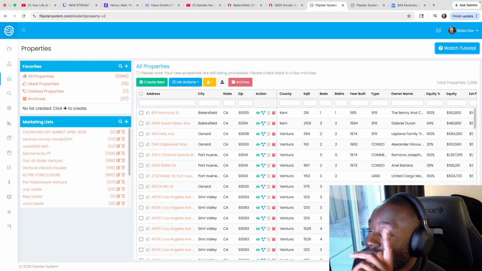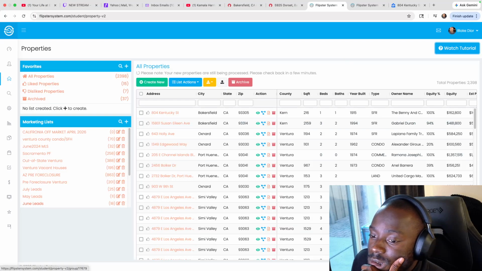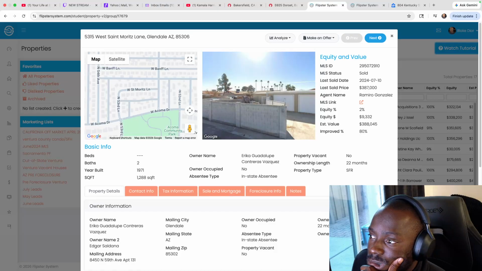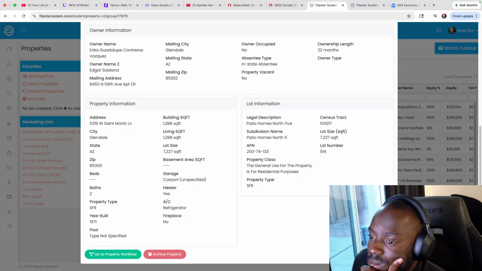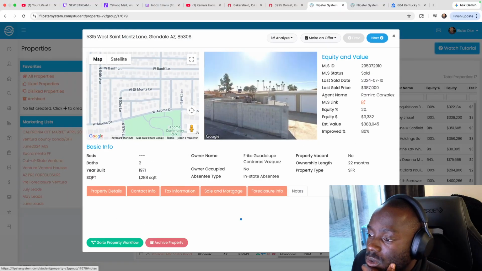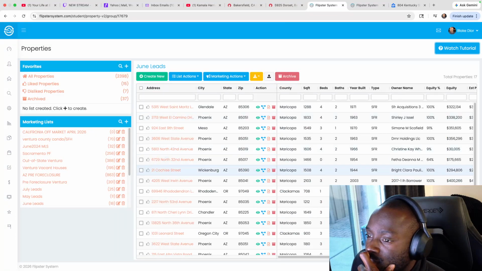Shit, I was not supposed to do that. All of these right here are all old leads. And you probably have contact information in there too. Notes. There's no notes.